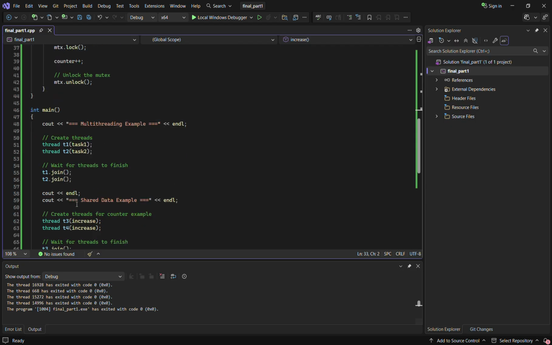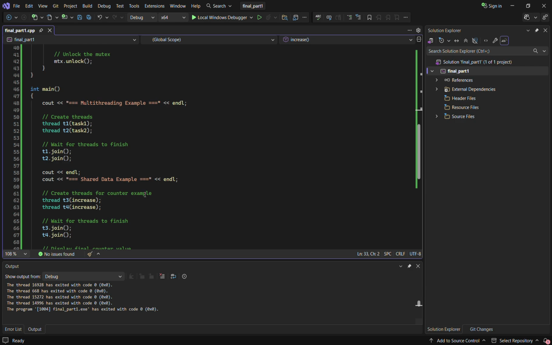And then over here, where we have cout, we want to go back to the main function where we print another title, which is shared data example. This separates the first example from the second example, because the first example showed basic multi-threading, and the second example is going to show us what can happen when threads share data.